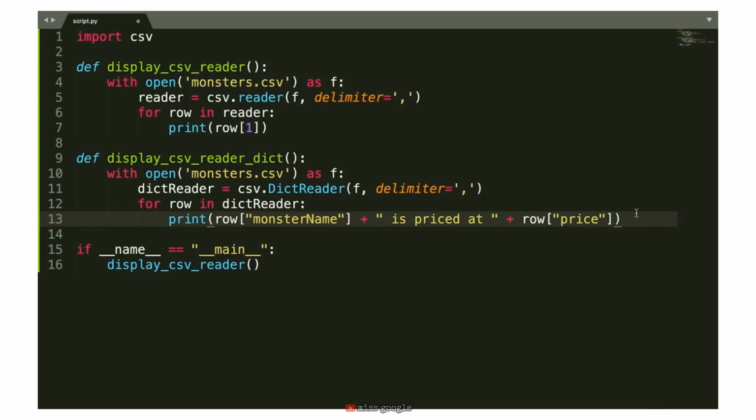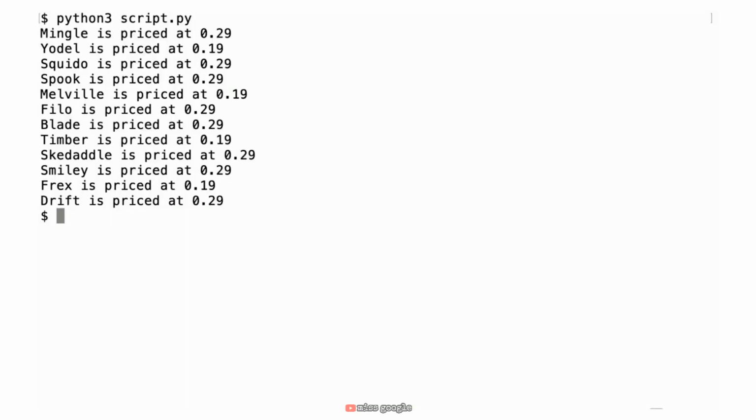That's just price. It's important to note that since we're using a dictionary reader, the column names will not get printed out. They'll be read in by the dictionary reader and stored. This means our first row here will actually print out the monster data. Let's run this function. And we get each monster with their price.